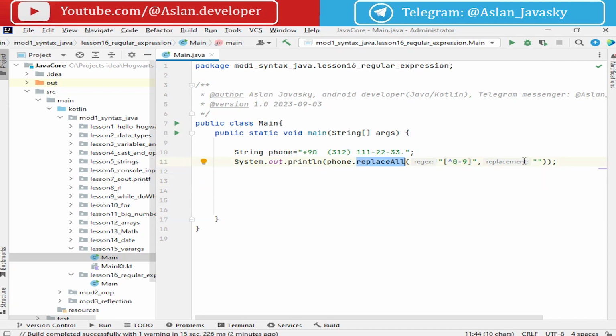Replace all these symbols with an empty string. The square bracket means a range of symbols from 0 to 9. And this not means except all symbols 0 to 9. So it remains these symbols from 0 to 9, but deletes all other symbols, something like parentheses, spaces, dashes, and dots, and other symbols which match this expression.